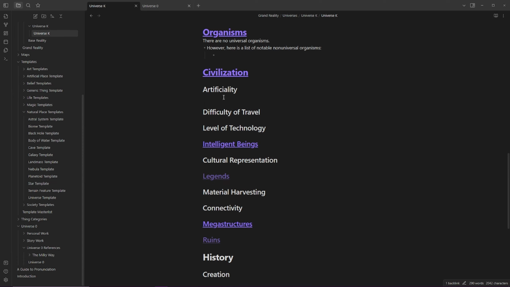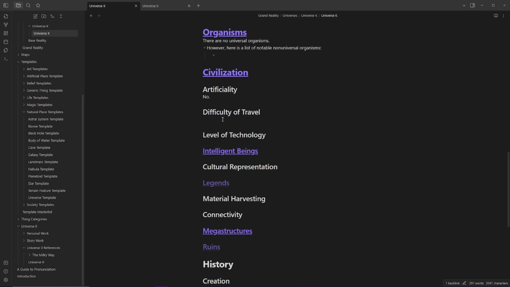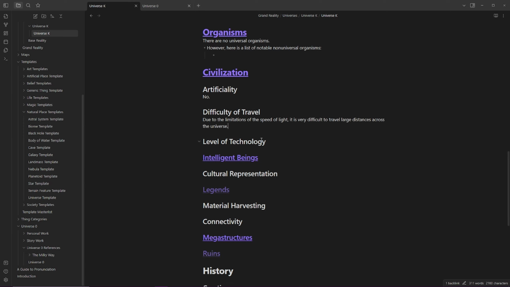So for artificiality, this is basically: is the universe artificial? Was the universe created by a being? And that's going to be no. It just naturally came into existence. Difficulty of travel, that is, how difficult it is for beings to travel throughout the universe. I want to say that due to the limitations of the speed of light, it is very difficult to travel large distances across the universe, which is the same as in our universe, seemingly at least. We're not exactly sure if warp drives are possible or not, but in general, I want it to be very difficult to travel universal distances.